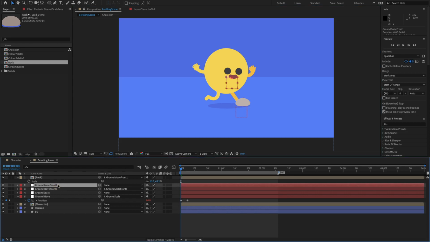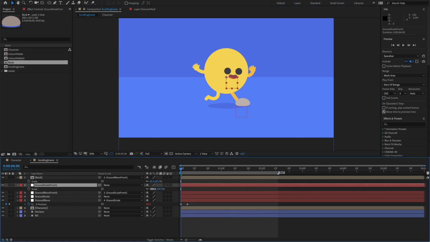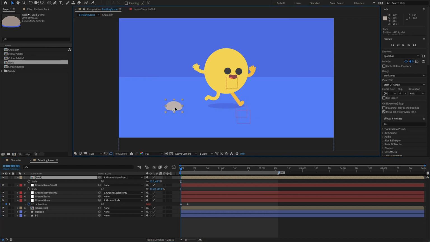Now we're going to scale up ground scale front 1 to around 115. This will make the rock move slightly faster than the speed of the feet, as the rock is closer to the camera. Now we're going to make a line of rocks across the screen for the front edge of a path that our character is running along.